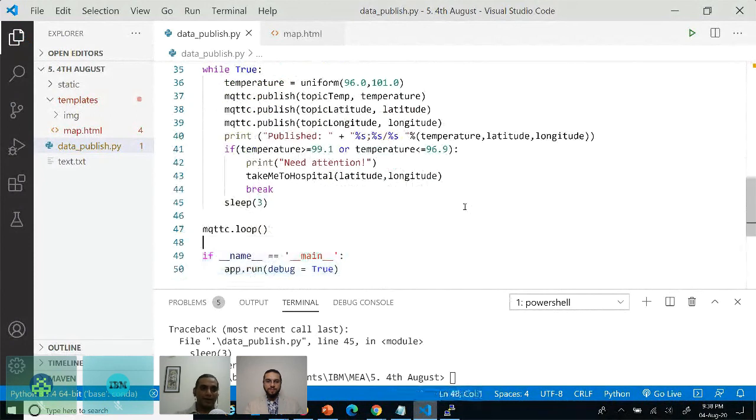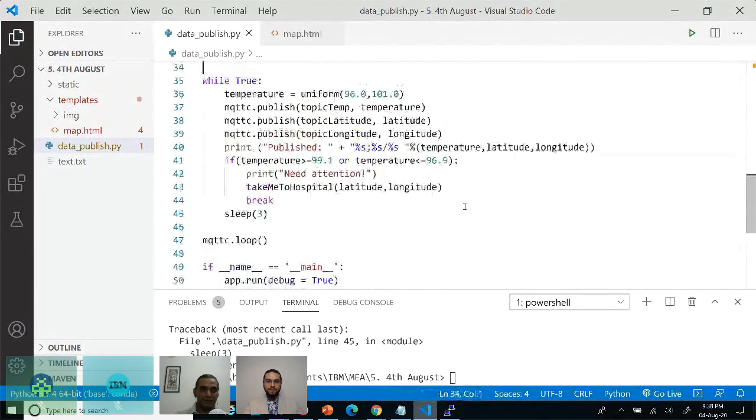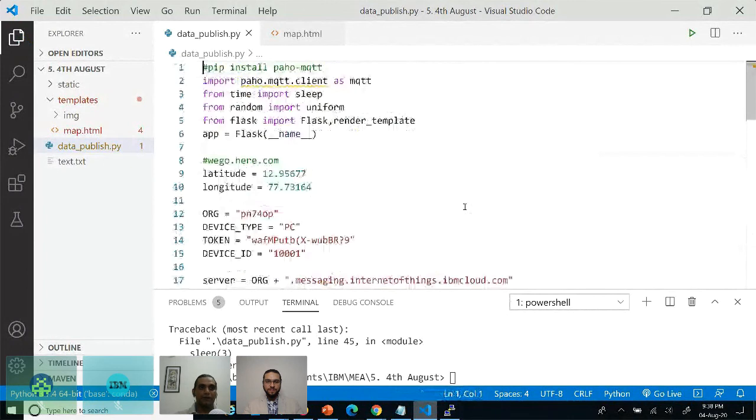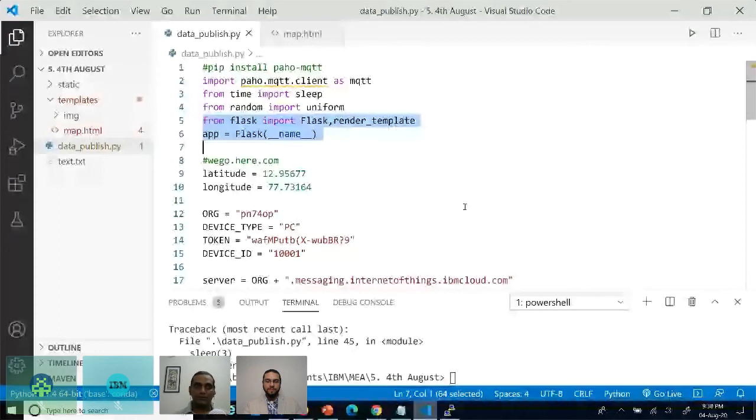It's going to run this Flask application, and the Flask application is mentioned here. From Flask import Flask and render_template. render_template is going to render your map, which is basically an HTML page where we can have CSS and JavaScript. So we will be working with HTML and JavaScript.